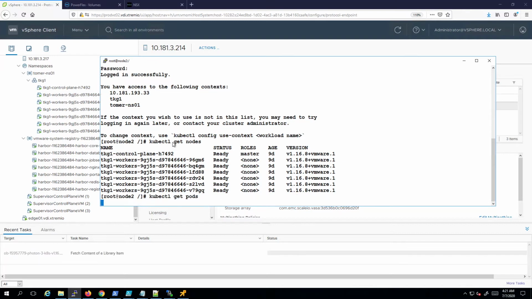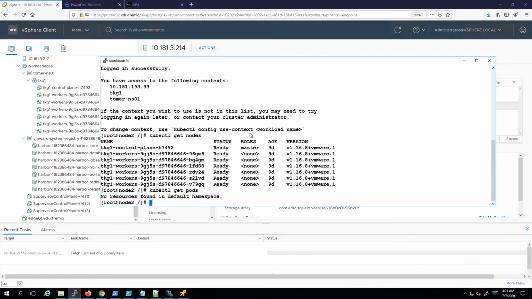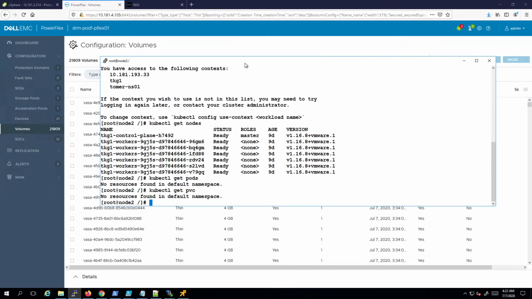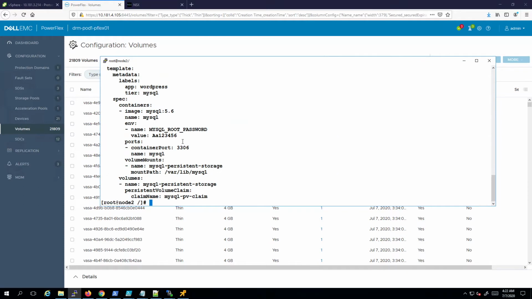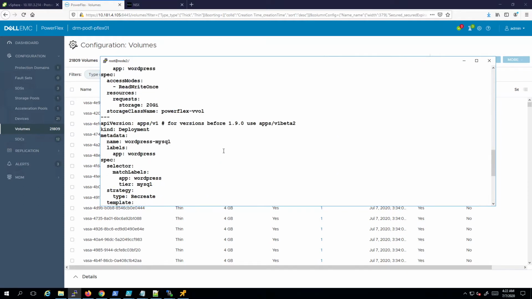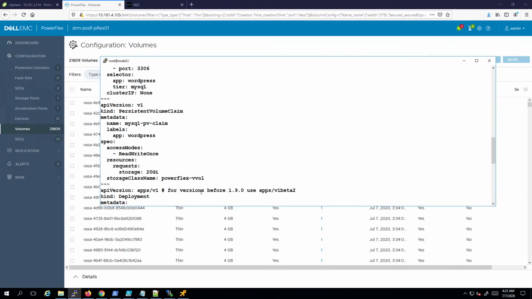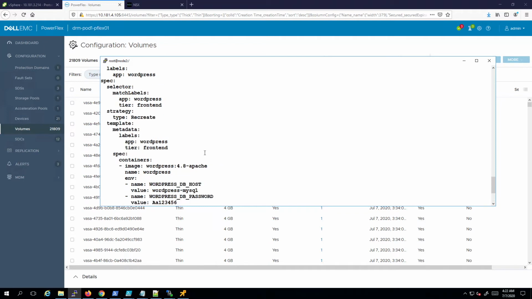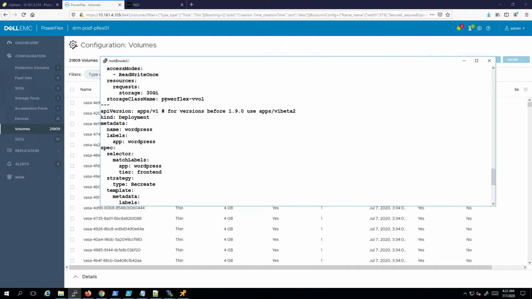At this point, there are no pods or PVCs configured in my system. For the purpose of this demo, I'm deploying a MySQL instance and a WordPress application which uses the MySQL database. Each application requires a persistent volume which is represented as a single vVol. As you can see, I set the storage class for each application to the PowerFlex vVol storage policy. This allows me to dynamically provision vVol-based persistent volumes for my Kubernetes workloads.